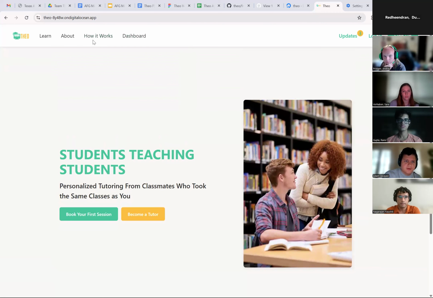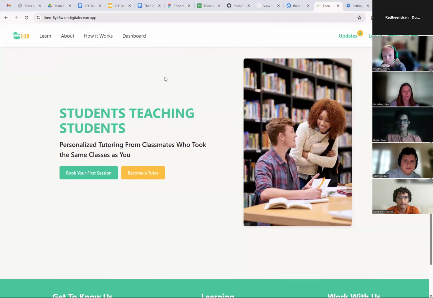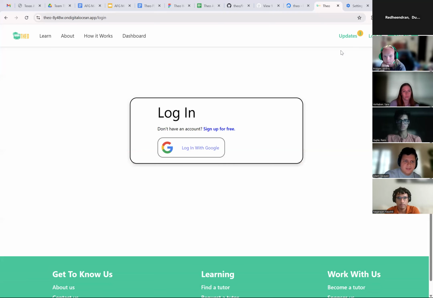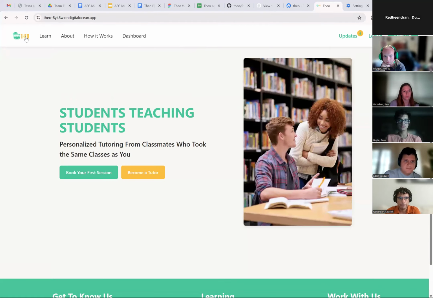So the nav bar, as we see, we got a couple of links, and we use client-side routing to navigate those links to other pages of the website. So for instance, if the user wants to log in, the user can click the login button, and then they can go back and click the logo to go back to the home page.